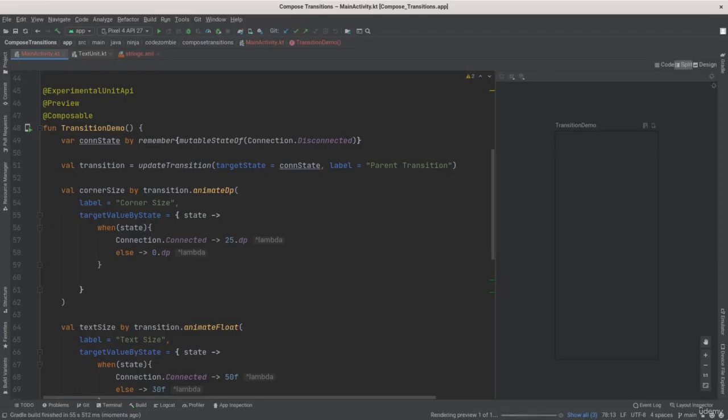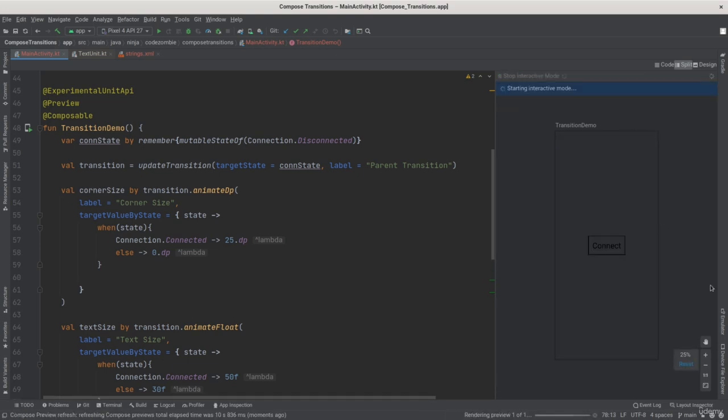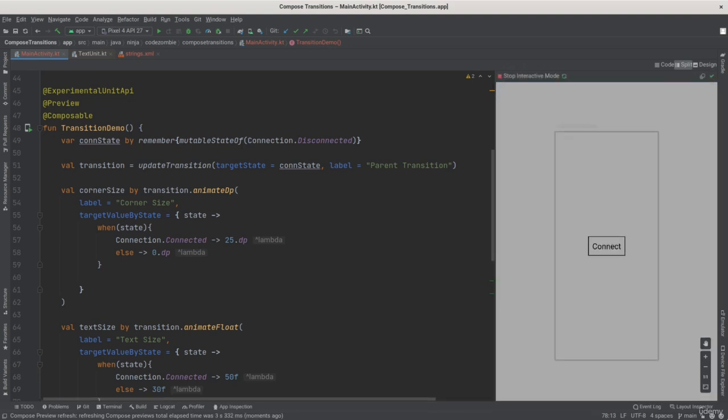Alright, rendering preview 1 of 1. We have only one preview, so it is rendered. And to test the animation and the clickable function of my box, I enable this feature, start interactive mode. I press the button with the finger icon, and I press connect.